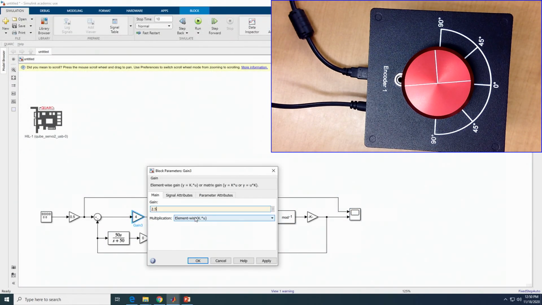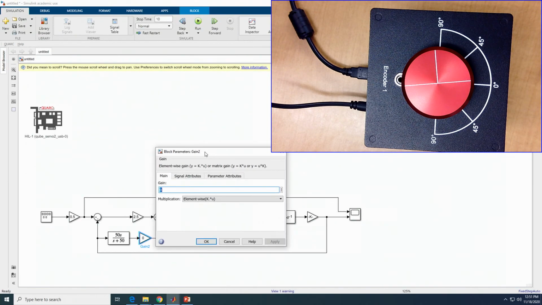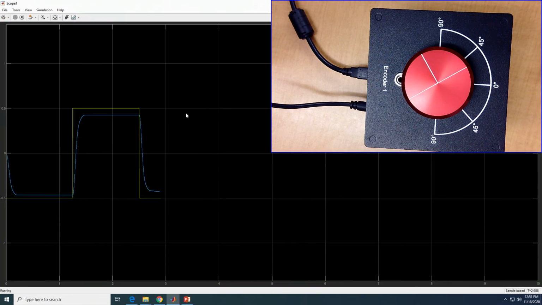Next up, I'm going to change the proportional gain back to 2.5 and have a derivative gain of 0.15. We've also seen the response for the same proportional gain and a derivative gain of 0.05. We now want to see how increasing the derivative gain will affect the response of our system.